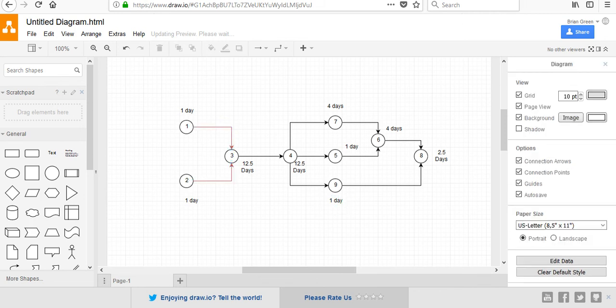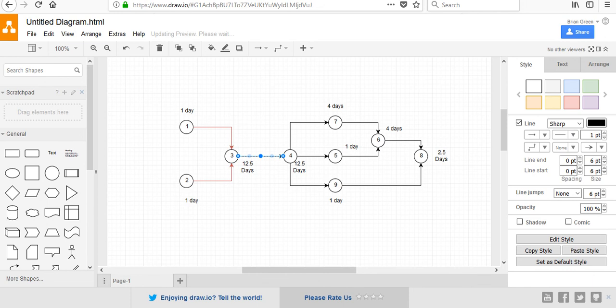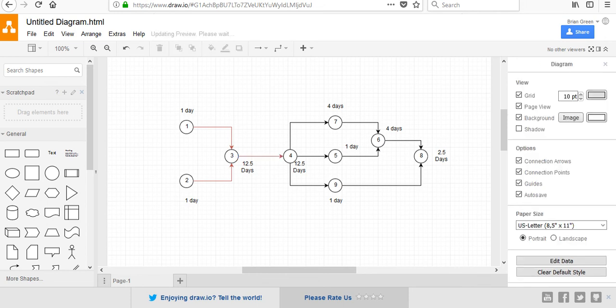All right, so that's the first part. We know that this has to happen. There's no other path here, so that's the only possible path, so I know that's going to be red. Now I ask myself, when I get to this point right here, this is going to take 12.5 days. But which one of these tasks, in other words, which one of these arrows, is going to take the longest? So obviously it's going to be this one up here. So the path through this task is going to be the longest.